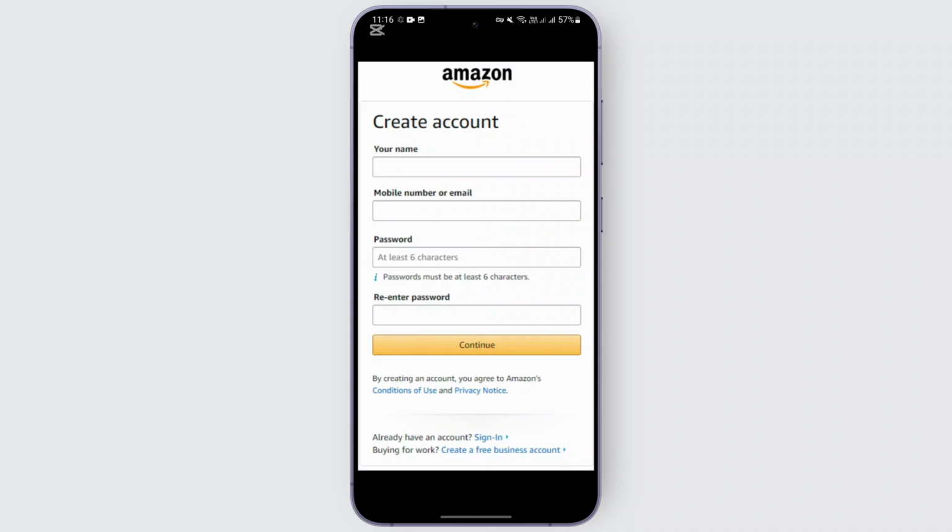So all you need to do in order to sign up into Amazon Flex is use an Amazon account. So if you have an Amazon account, you can use the Amazon account. You can just go ahead and enter your email address and enter the password that you've created. Otherwise, if you have not, you just need to go ahead and enter your first and last name, your email address, and create a password.